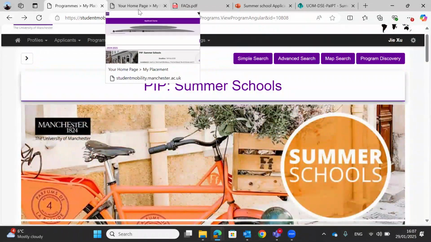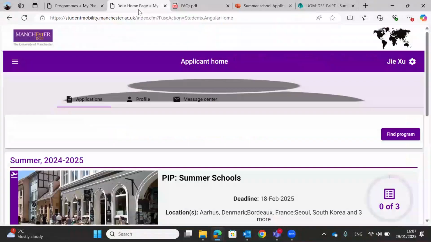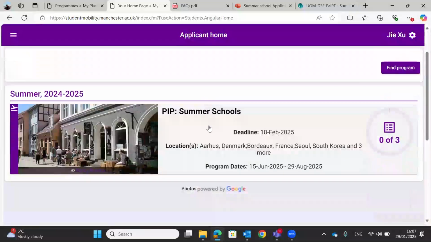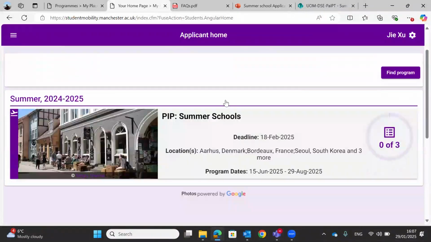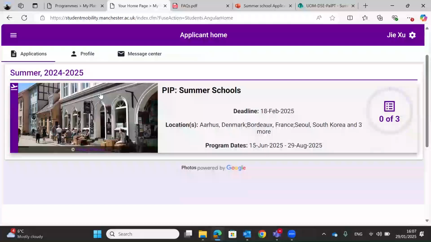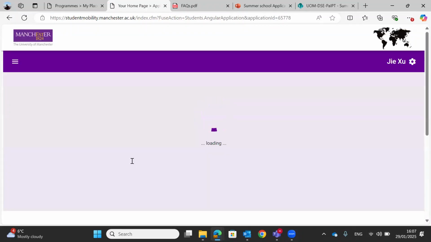Once you request to open an application, you'll receive an email from My Placement saying you can now log into My Placement and start your application. Logging into My Placement will bring you to this page. Once you click the link, you'll be able to log into My Placement, and this will be your applicant home. This is what your page will look like. You can find the summer school application here. It's PIP Summer School, and you can find the deadline and the location, everything here as well. By clicking that, it will bring you to the actual application.